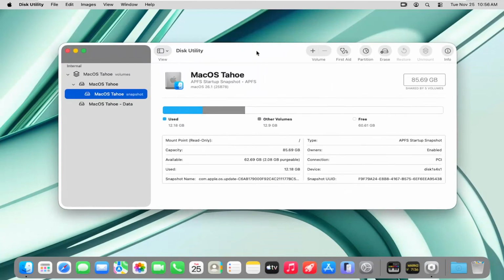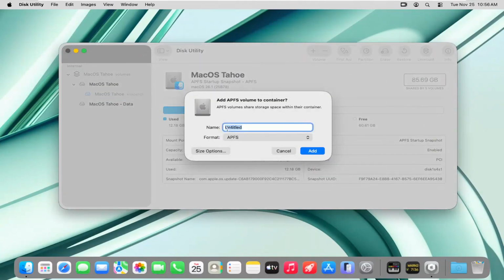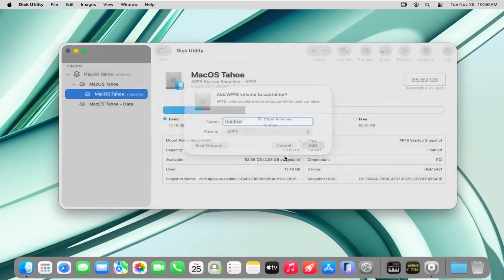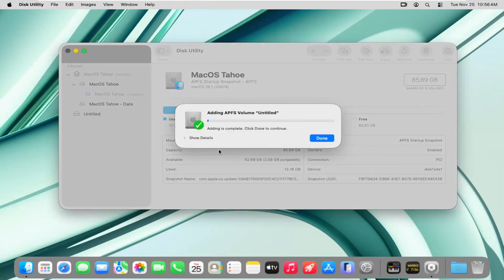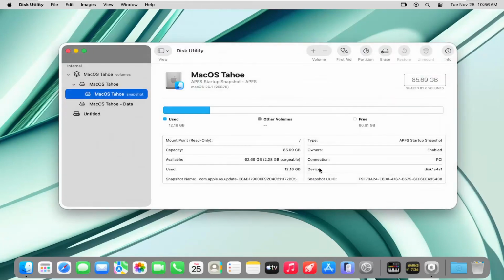And now that we are in here, you want to select where it says up at the top, Volume. Go ahead and select the plus button. You're going to go ahead and give it a name. You can adjust the format type as well as size options by selecting that. You can fill all that information in here and then select OK to save and then add and give it a moment. And you can also view details as it's doing it and select done once it's finished.